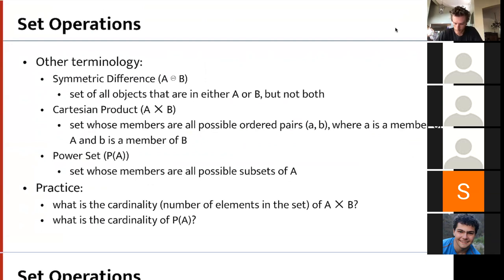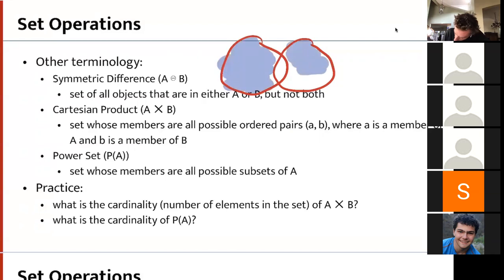Symmetric difference is any object that is in either A or B, but not both, right? So symmetric difference is this and that. Cartesian product is the cross product of the elements. Oh my gosh, now the dog is popping off. Cartesian product is matching every element with every other element. And then the power set is a set whose members are all the possible subsets of the original set.